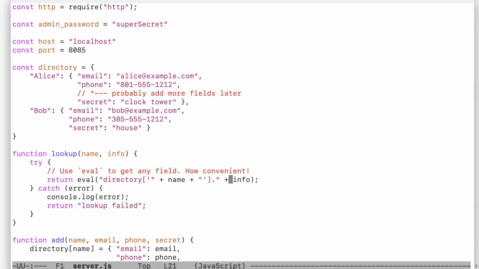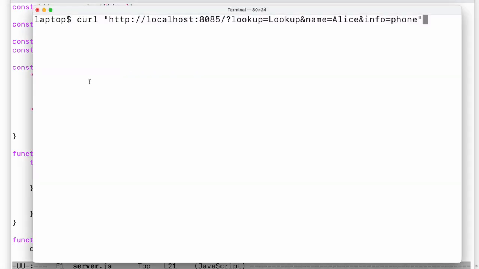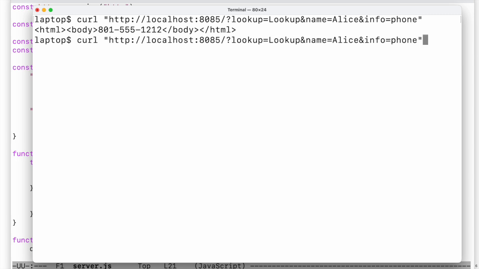We can access this web server through the browser like we did before, or we can use curl on the command line. So we give curl the same sort of URL that a browser builds up. So using localhost 8085, asking for the lookup operation with name Alice and info phone, and we can see the web page that is returned by the server. Curl just prints that out to standard out. So we get Alice's phone number there.